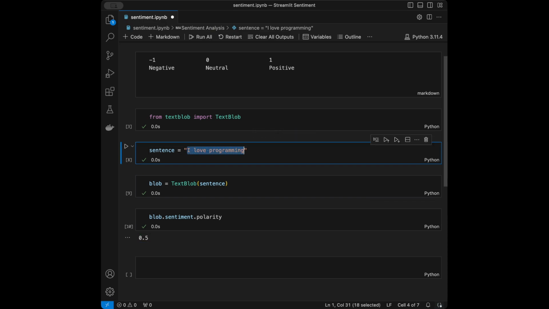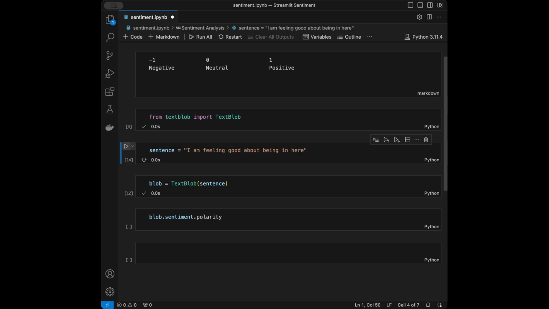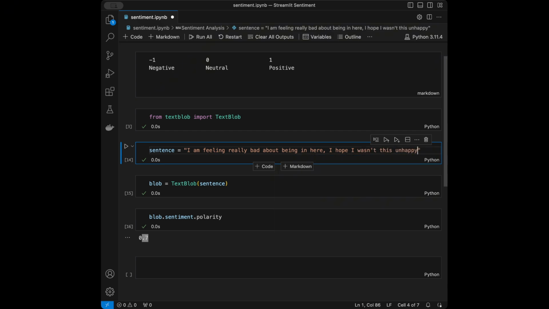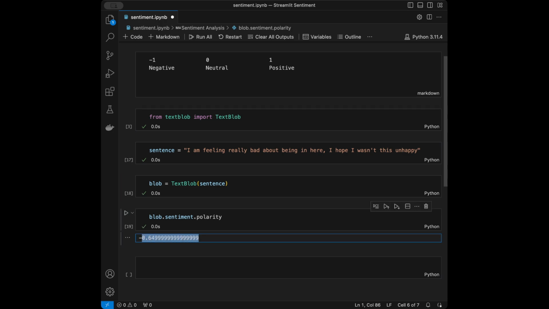Let's try one more negative and positive example and then we can keep moving. So I will try something like I'm feeling good about being in here. Let's test it out if it's positive or not. Yes, it's positive. Great. And let's say I'm feeling really bad about being in here. I hope I wasn't this unhappy. Let's test it out. So it's negative, as you can see. So great, this is working perfectly.